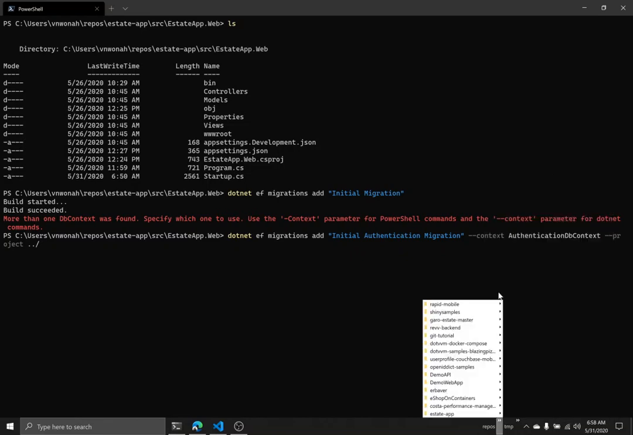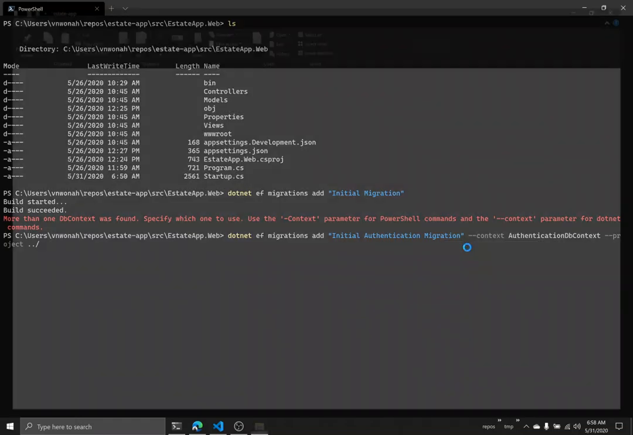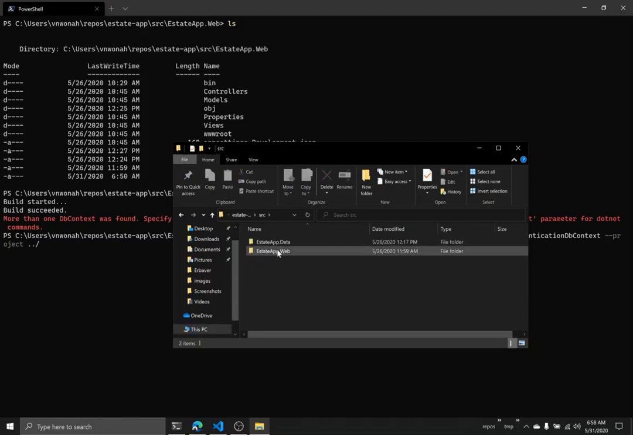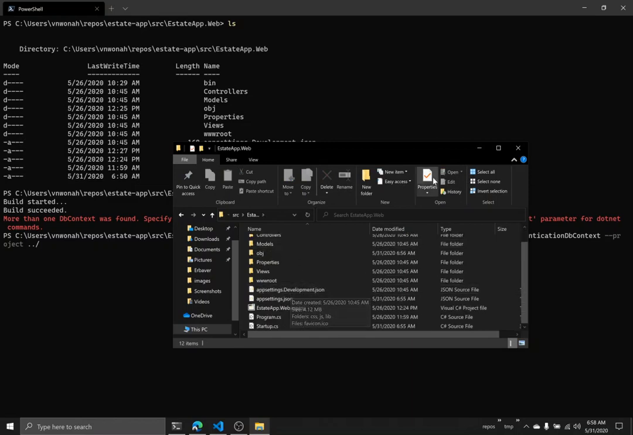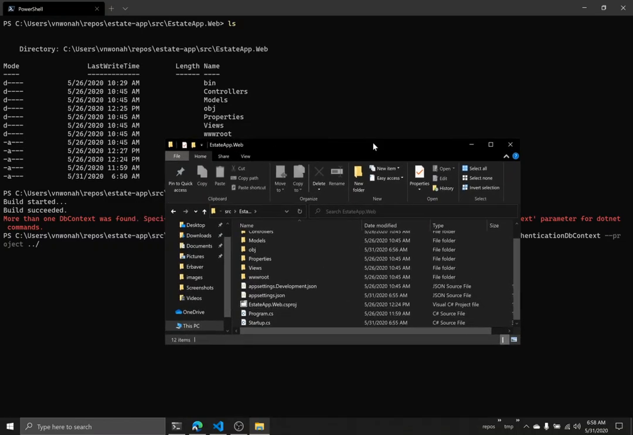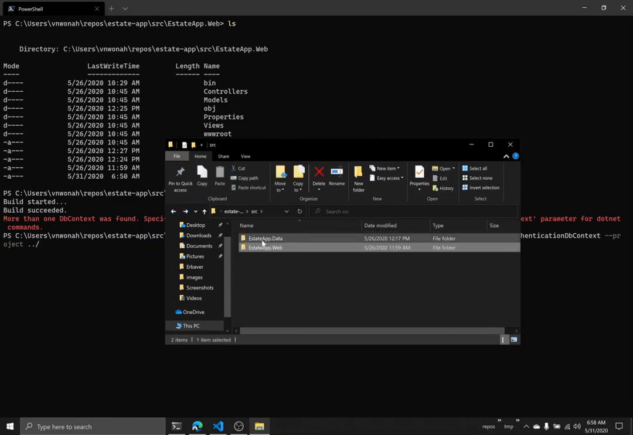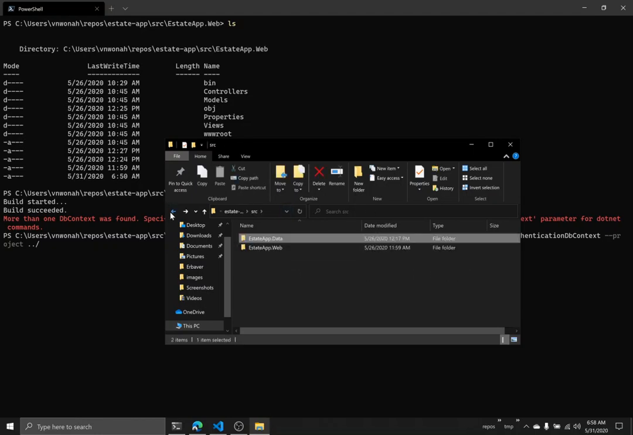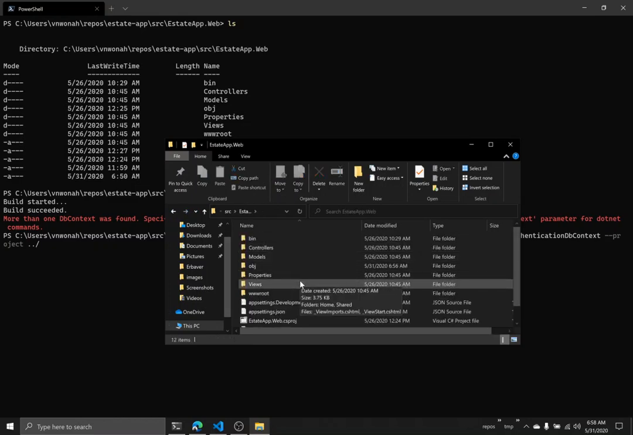I'm going to open up the folder for the project, which is estate app. So if I open this up, I'll open the source folder, and currently we're here. We're in the estate app.web folder, and you can see that the files are the same. So I have the csproj, I have app settings, and all of that. And what I'm trying to do is reach this folder, the data folder. And so we're saying I am in the web folder. To reach the data folder, I need to go back one folder, and that is why I said dot dot slash.